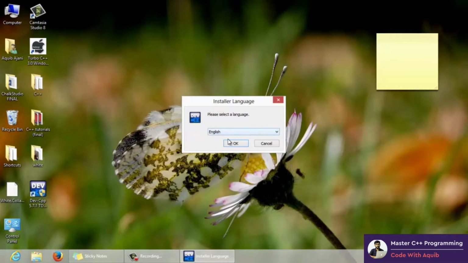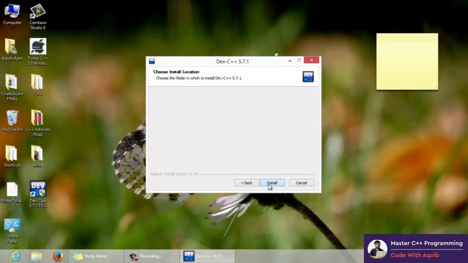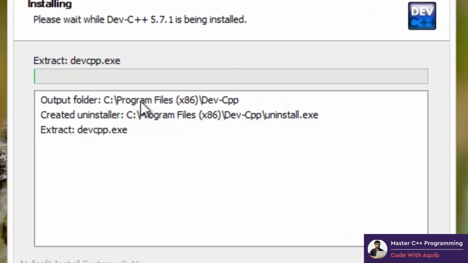Okay, obviously English, I agree. Next. Just one thing, remember this path. Alright, C program files DevC++. And as I said, just pay attention to these files right here.